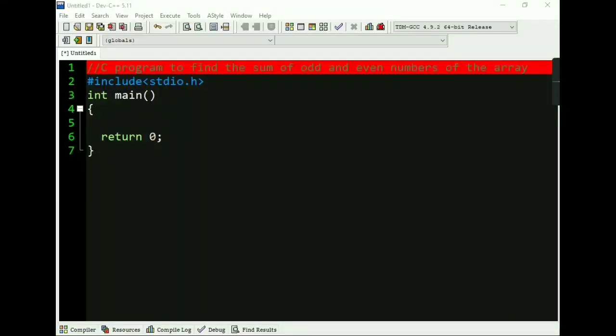Today's program is going to be very interesting because today we are going to find out the sum of odd and even numbers of the array. The user can enter any numbers and we are going to find out the sum of odd numbers on one side and the sum of even numbers on another side and display it to the user. So this program is going to be very interesting, and by the end of this video you will be able to code a program that will find the sum of odd numbers and even numbers of a group of integers that the user has entered.